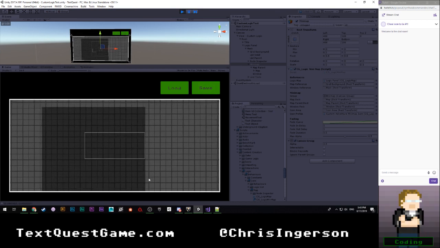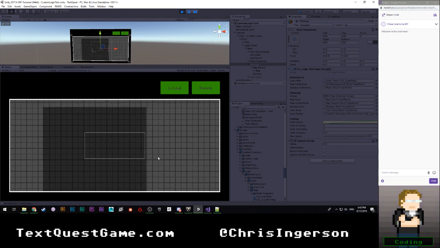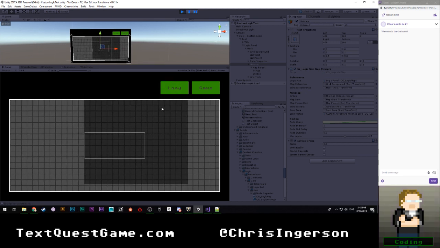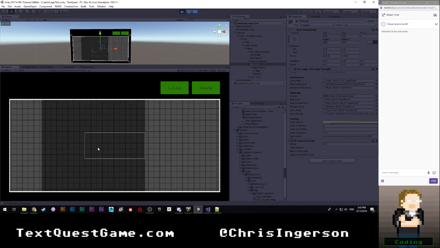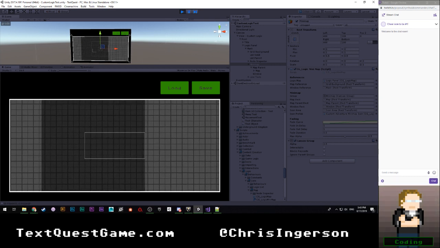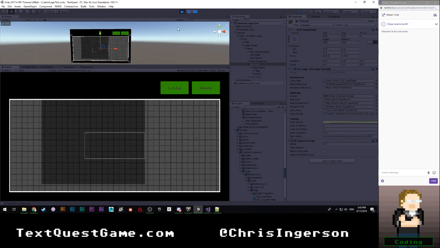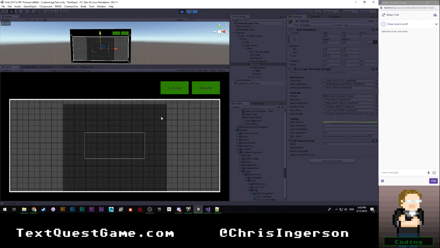Dang it. It stops on the Y for some reason. But why? But why? So X you can see is pretty much correct. It's like a little bit wrong, but Y just stops for some reason.